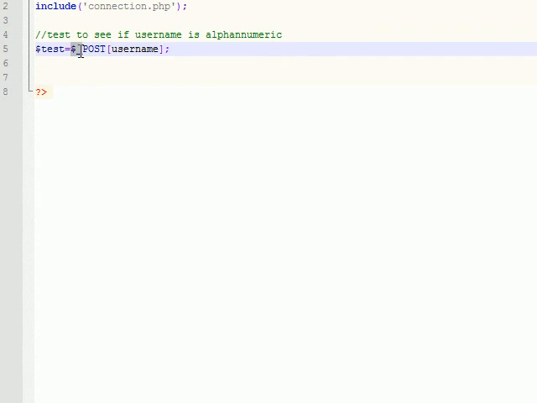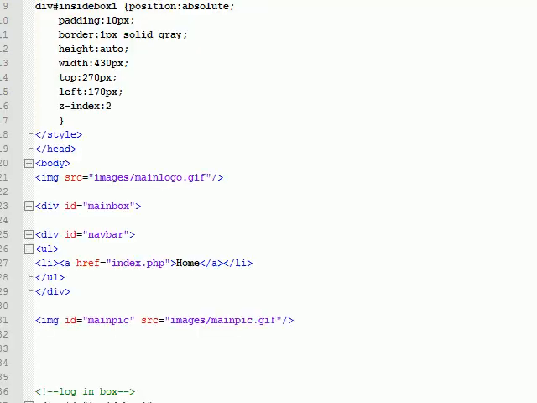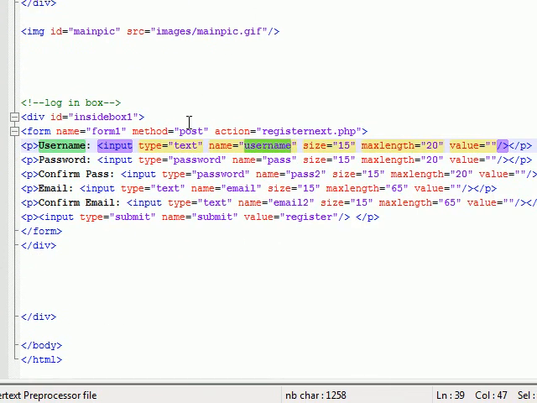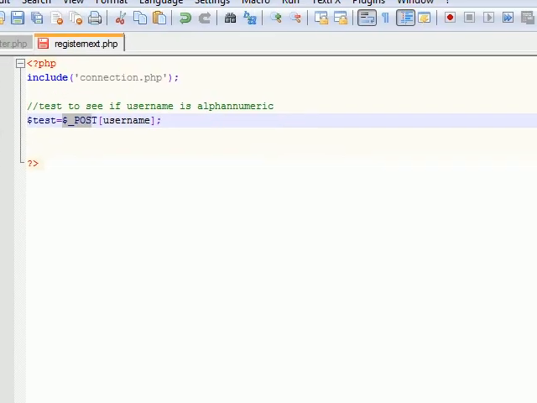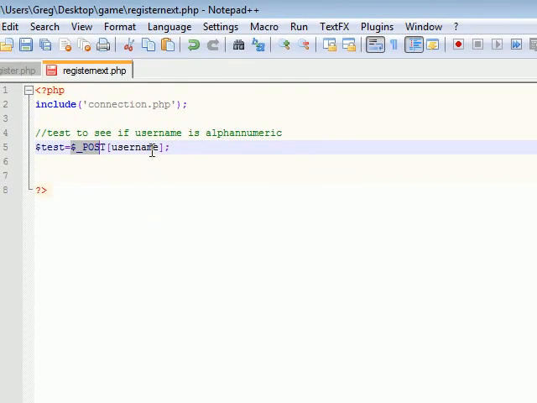So $_POST was the method right here, and the name is username right there. Whatever they typed in for that is going to be automatically converted into a variable called test. So let's go ahead and do something with this information.